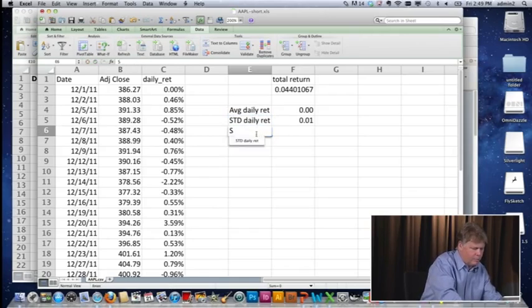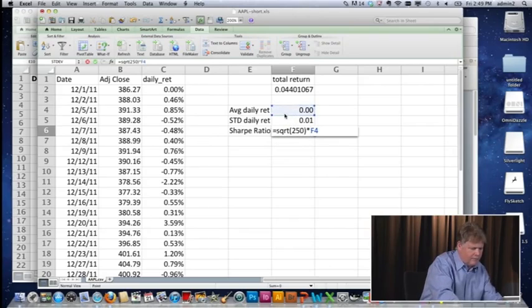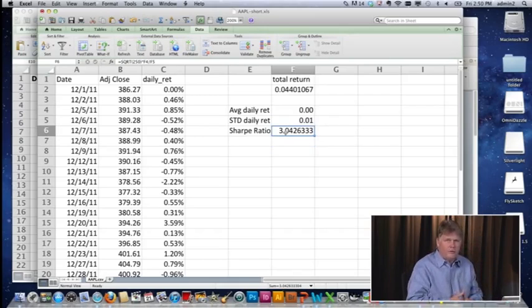Okay, and then remember, a Sharpe ratio is square root of 250 times our average daily return divided by standard deviation of daily return. And that's it. Sharpe ratio for Apple is, for that month, 3. That's a really high Sharpe ratio. It means it did well. And that's how we calculate these values using real data in a spreadsheet.